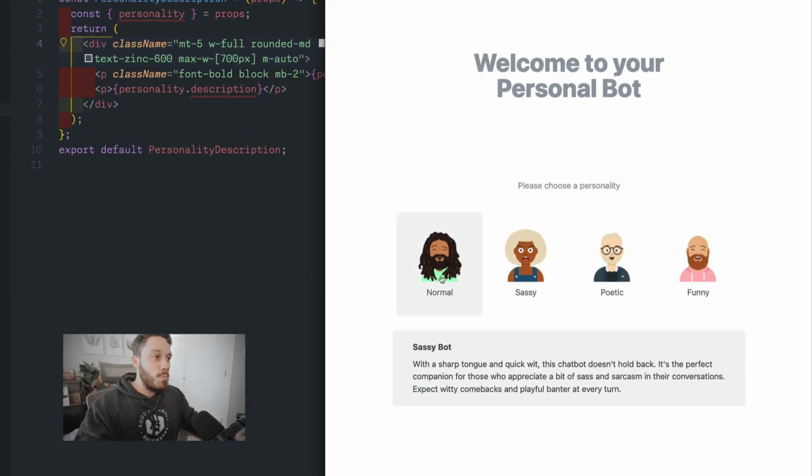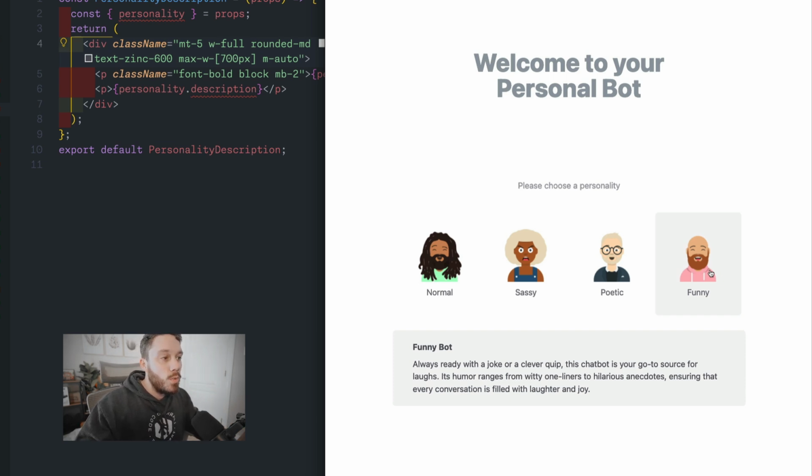Alright, so part 1 is pretty much finished. We can now click on each one of these personalities and we get a short description about the type of bot that we can use. And next video, we're going to actually work on the actual ChatGPT clone part of this.